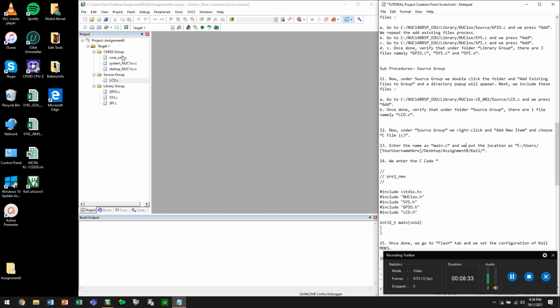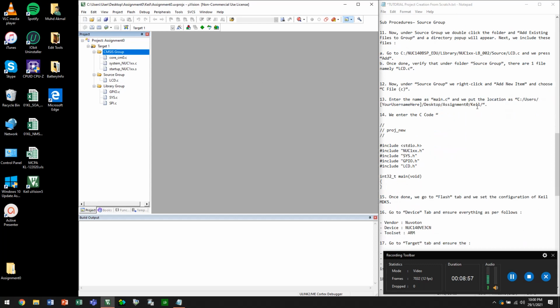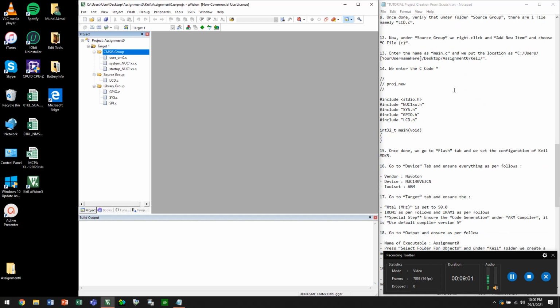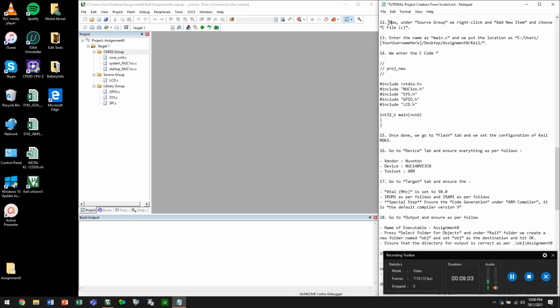Okay, so now we're going to verify that all files are in place. In the SimSys group, we have 3 files, which are core cmo.c, system nuc1xx.c, and also startup nuc1xx.s. In the source group, we have 1 file, lcd.c. In the library group, we have 3 files, gpio.c, sys.c, and spi.c. Now, we already finished all of the sub procedures. Now, we're going to create a new item.